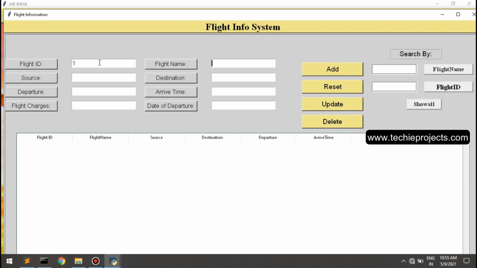Now there is a flight info system where the user has to provide all those details like flight ID, flight name, source, destination, departure, arrival time, flight charges, and date of departure. There are four options: add, reset, update, and delete. And the user can search by flight ID and flight name. So let's enter the details and click on add. It will store in the database.